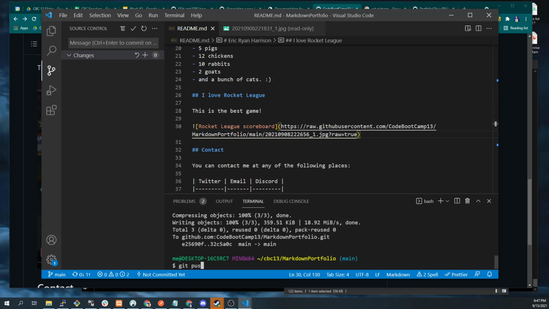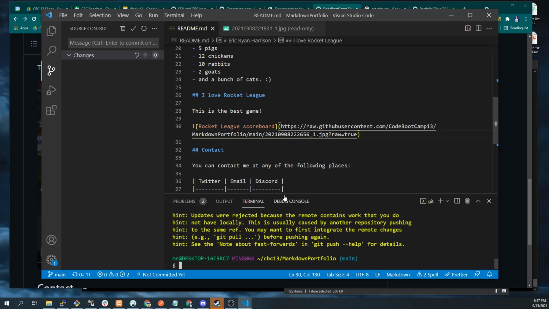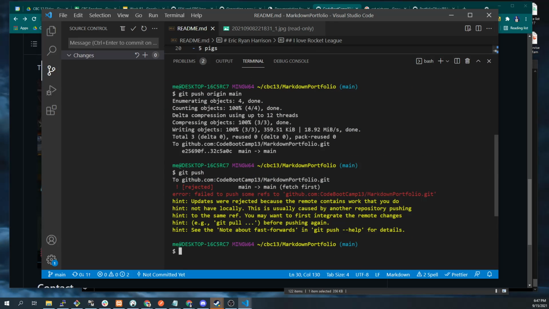If I was to do this, I'll run it here in the console. It's going to be the same warning that just popped up, and it's going to give you all the information you need to solve this problem. It's going to say, failed to push some refs to whatever. Hint: updates were rejected because the remote, GitHub in this case, contains work that you do not have locally. This is usually caused by another repository pushing to the same ref. You want to first integrate the remote changes, git pull, before pushing again. So it's telling you the solution to this problem right here in the message. So it's saying run git pull first.